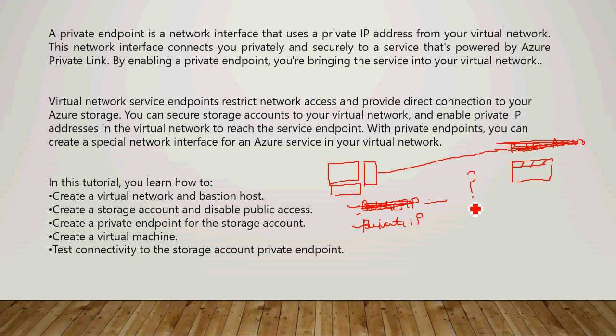Now, the question is how both machines can connect with each other. So the answer is your private endpoint. A private endpoint will help you in this scenario to connect both kinds of resources.